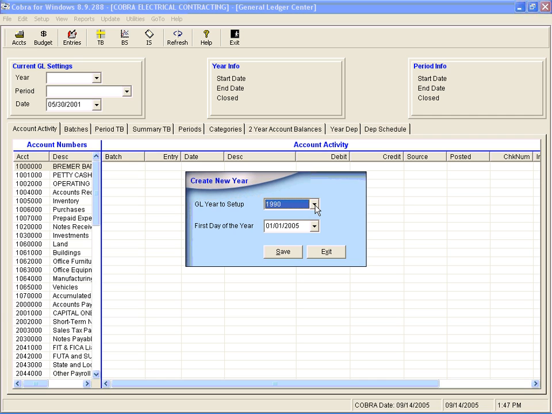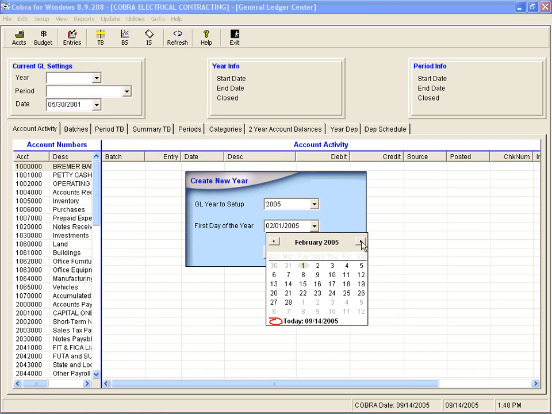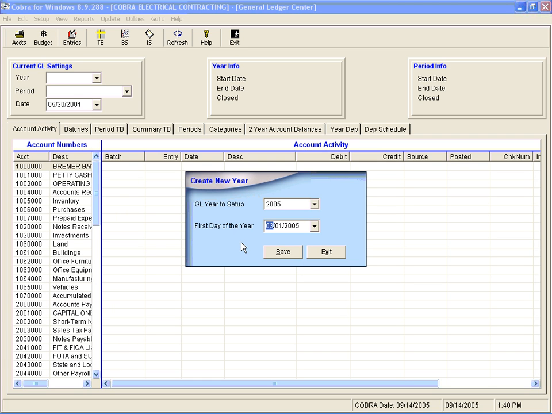In other words, if your fiscal year starts in March of 2005, then 2005 would be your fiscal year, and March 1st would be the first period and first day of that fiscal year. So even though the fiscal year may end in 2006, where it begins becomes the fiscal year and the year that you're setting up in General Ledger.